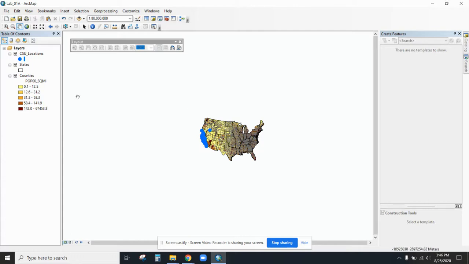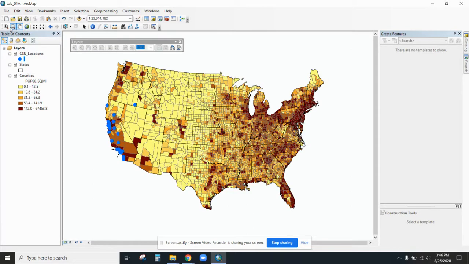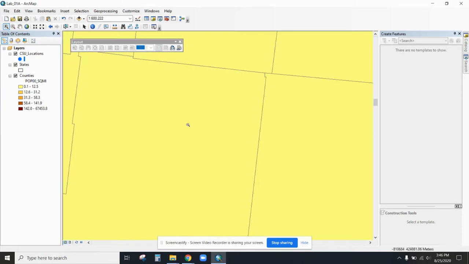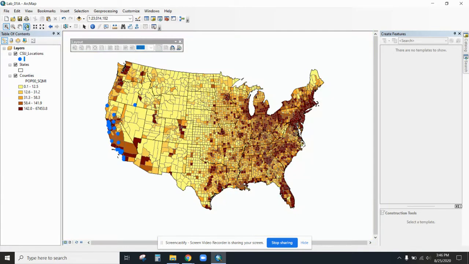Now we want to get back to normal view. That's zoom full extent. So if you zoomed out too far and you want to get back quickly, zoom full extent, cool. Let's say you zoom in way too far. Like, okay, where is this? Ooh, that's a mistake. Zoom full extent quickly takes you back out.